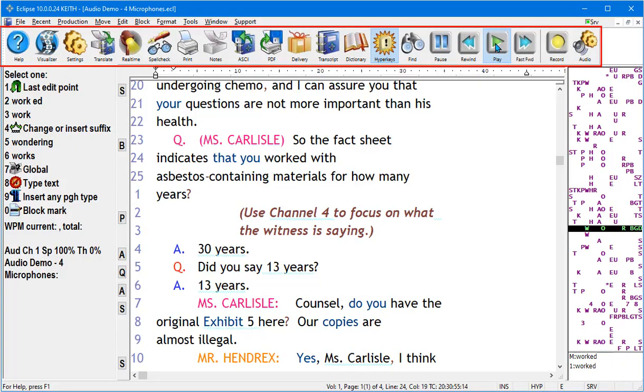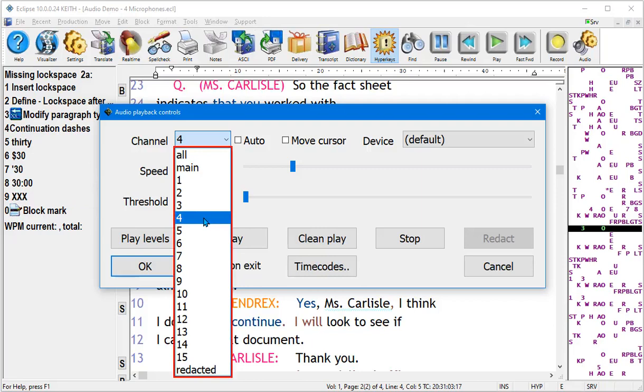You worked with asbestos-containing materials for how many years? 30 years.